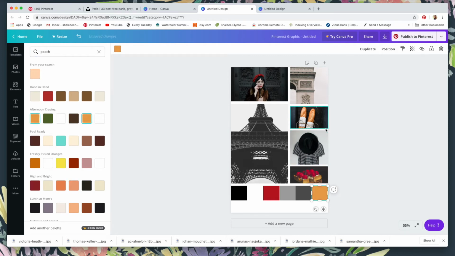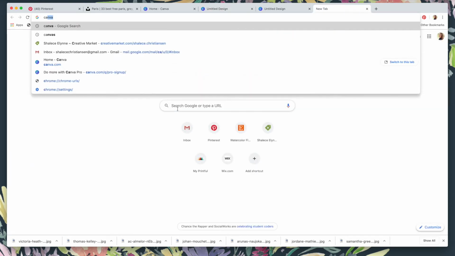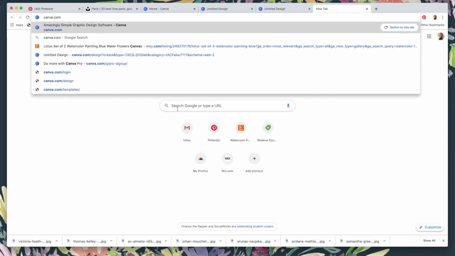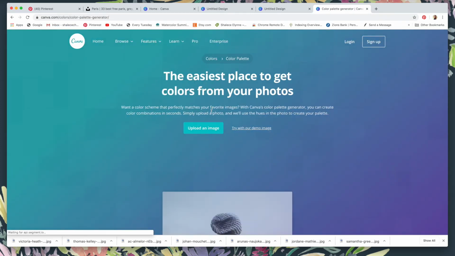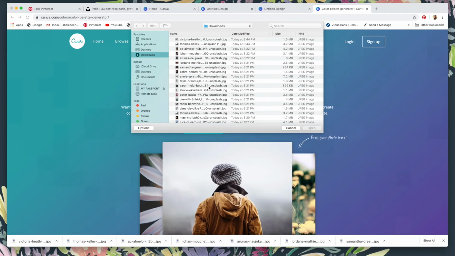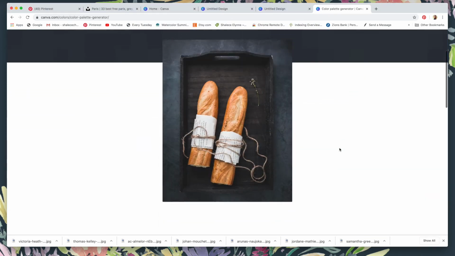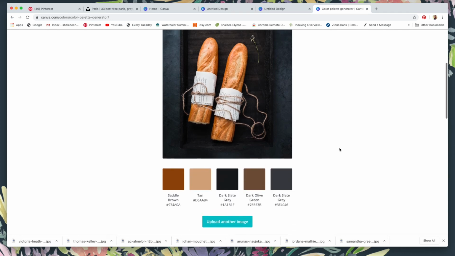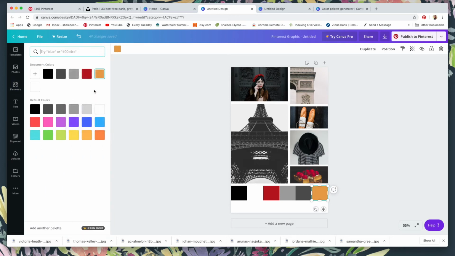Another option that you can do is go to canva.com/colors and then color palette generator. And what you can do is upload the exact image that you want to pull colors from. So if I upload that image of the bread, I can pull the colors exactly from that. So that gives me more of the tan that I want. So go ahead and copy that and then bring it back to your design and then click on that color and you can just right click and paste and then you'll get that exact color.